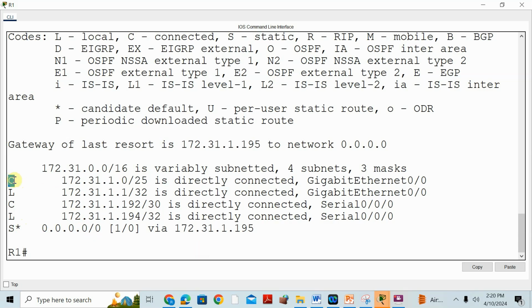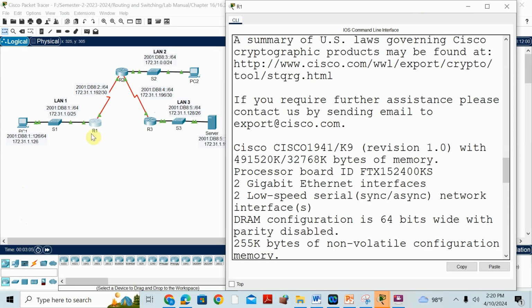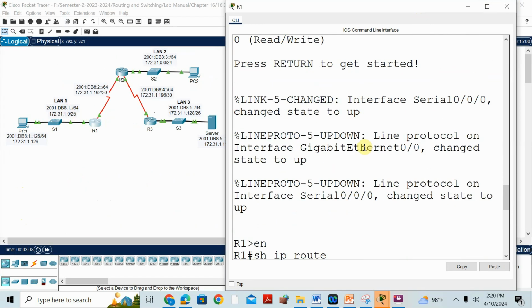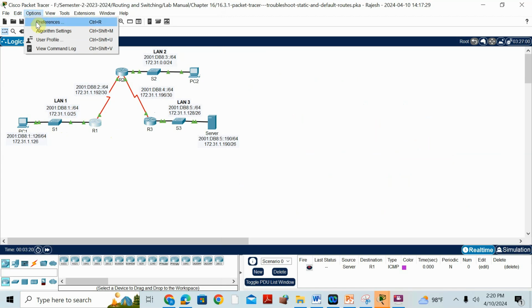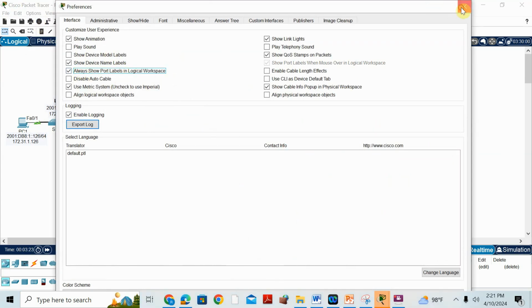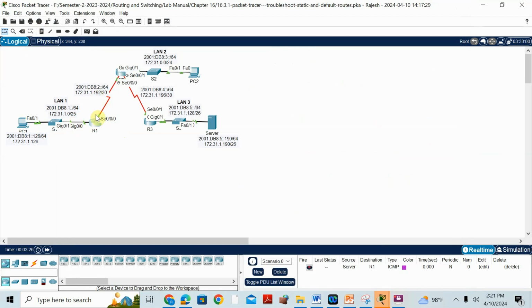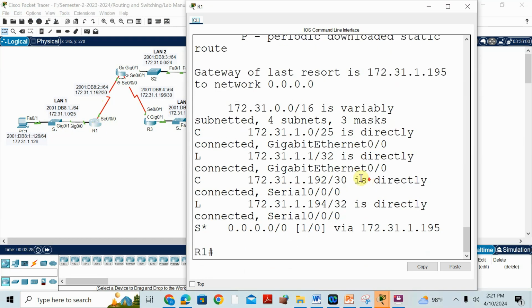So if I take the C entries for R1, 172.31.1.0 is a direct network, through cable G0/0. I'll open Preferences and select always show port labels. Again, one more direct network for R1 is 172.31.1.192, through S0/0/0. The IP address configured is 194 and the network is 192. That's why it is L, and you can go and check that here.